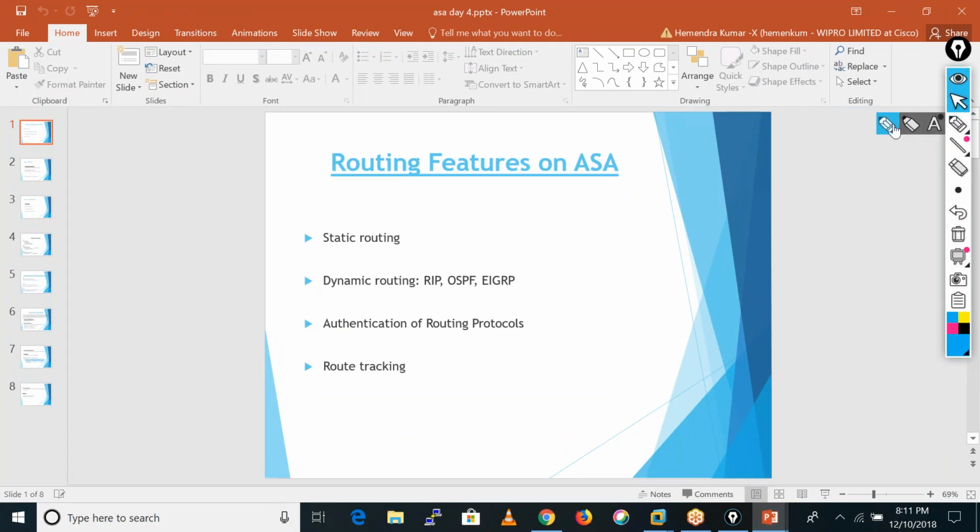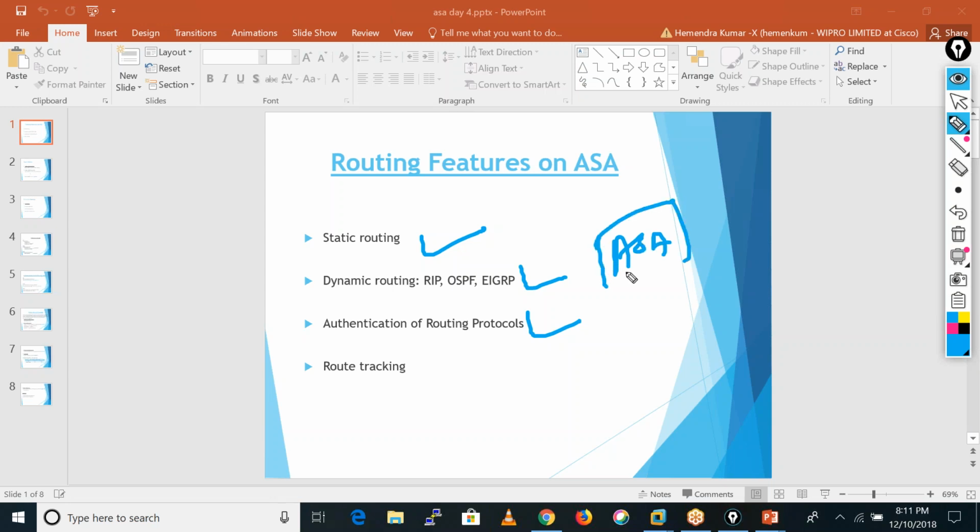Okay, so these are some routing features on ASA. We are having static routing, we are having dynamic routing, which is RIP, OSPF, EIGRP. Authentication for routing protocols means, let's suppose we have an ASA here, right? And we have one router over there. When we configure these routing protocols on these devices, we can also define keys like Cisco here and Cisco here. If they have the same key, only then will they authenticate to each other. Means they are checking whether they are communicating with the right peer or not. For identifying that, they use authentication.